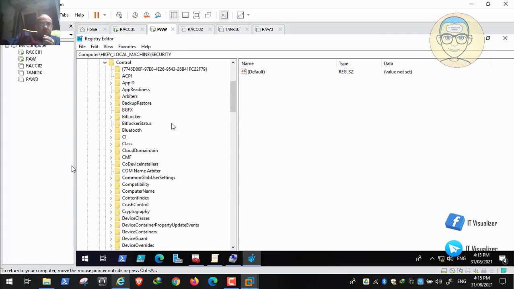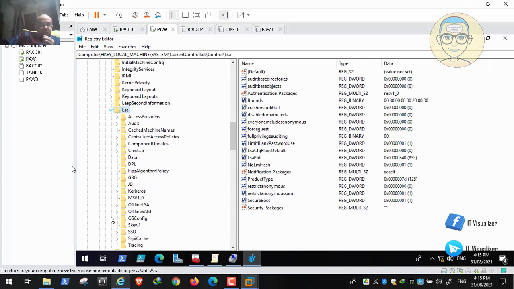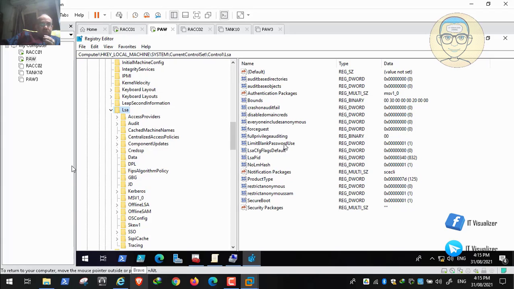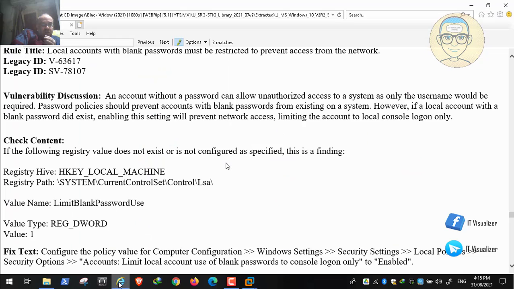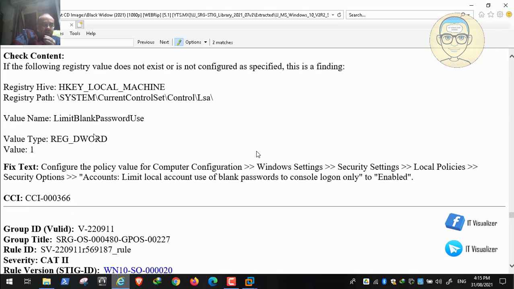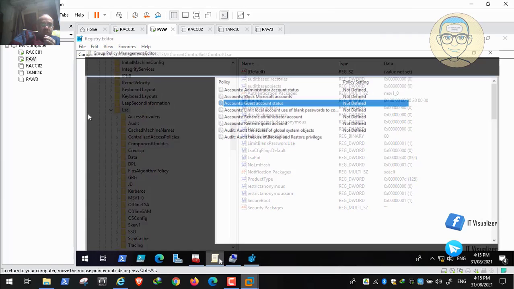We all know that any recommendation has two sides. One, to check if this group policy or this recommendation is already implemented by accessing or revising the registry, and then if it is not there, we can enforce it using a group policy. We can see that limit blank password is 1, so I have this option already enabled. Okay, I have an option to limit blank password use. So how can we enforce it using a group policy?